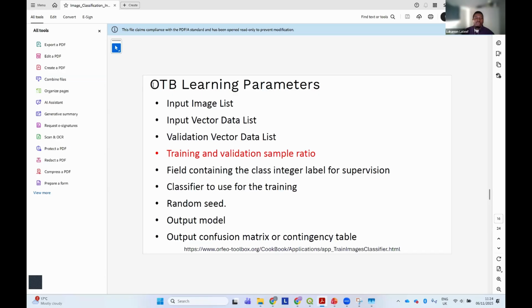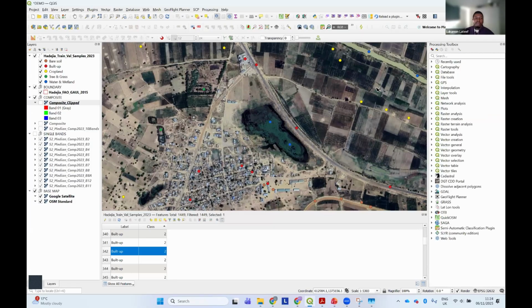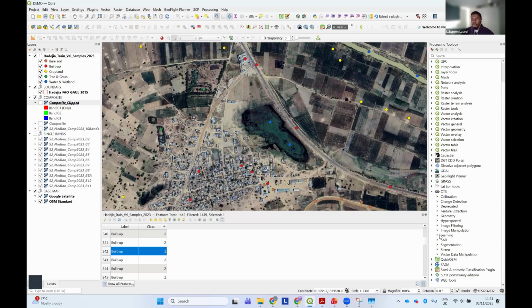So now it's time to go to OTB and input our parameters and data. So I will close this, identify results. You go to the processing toolbox. Then you go to OTB. Then you go to learning.